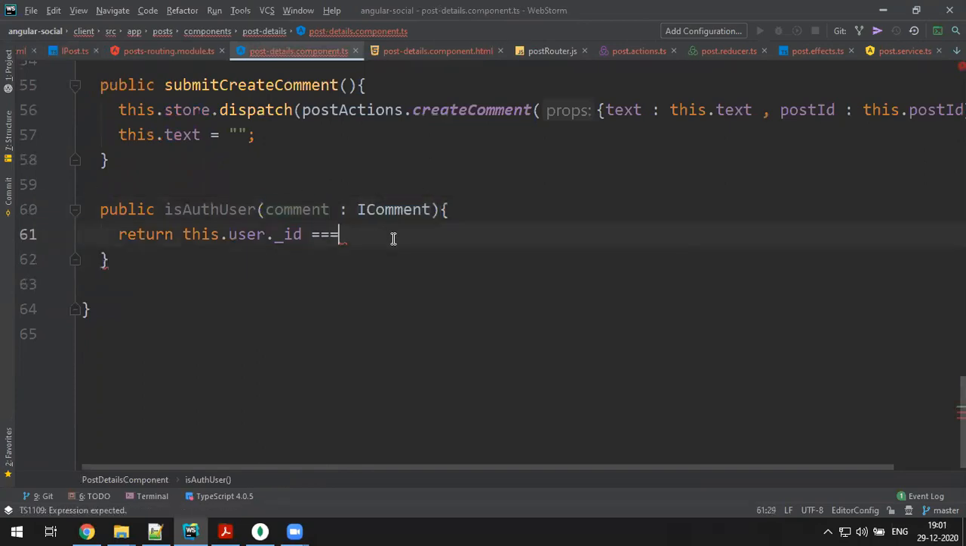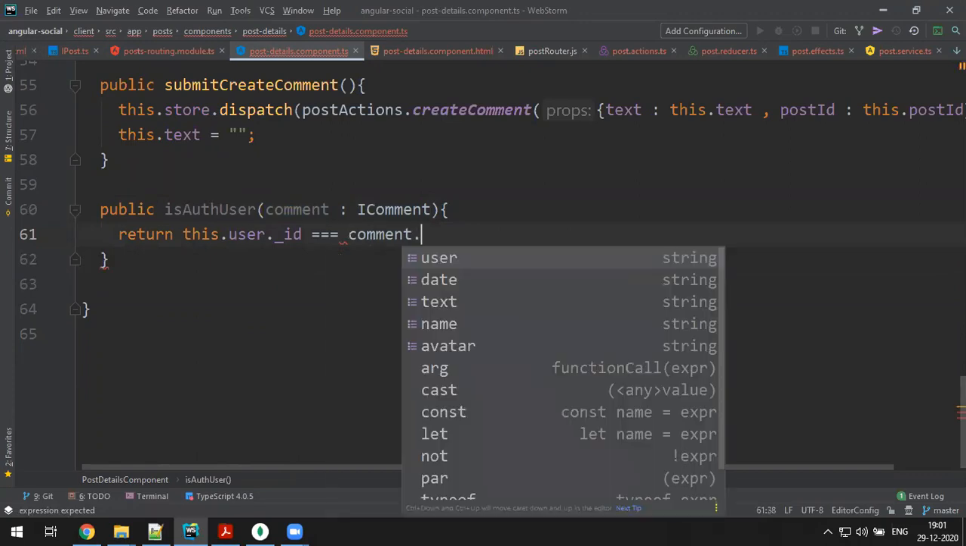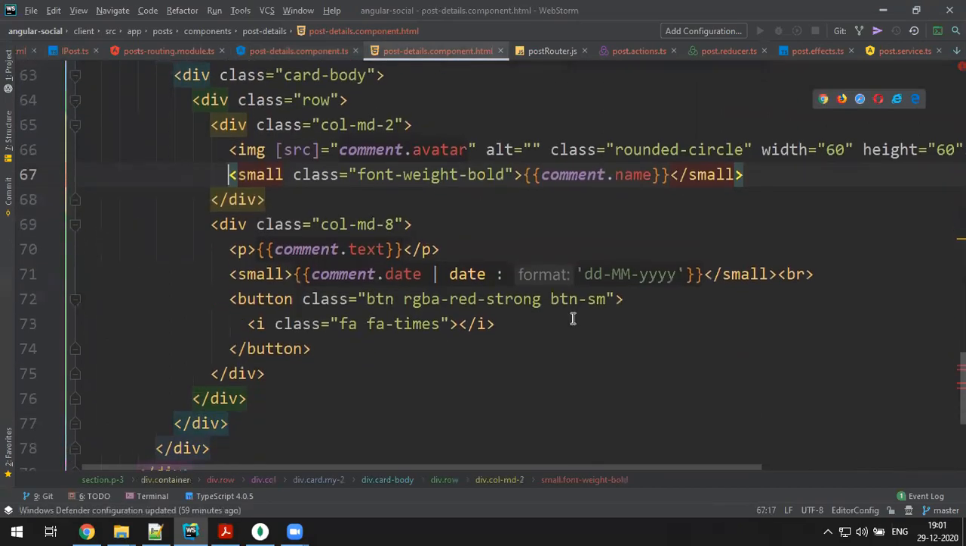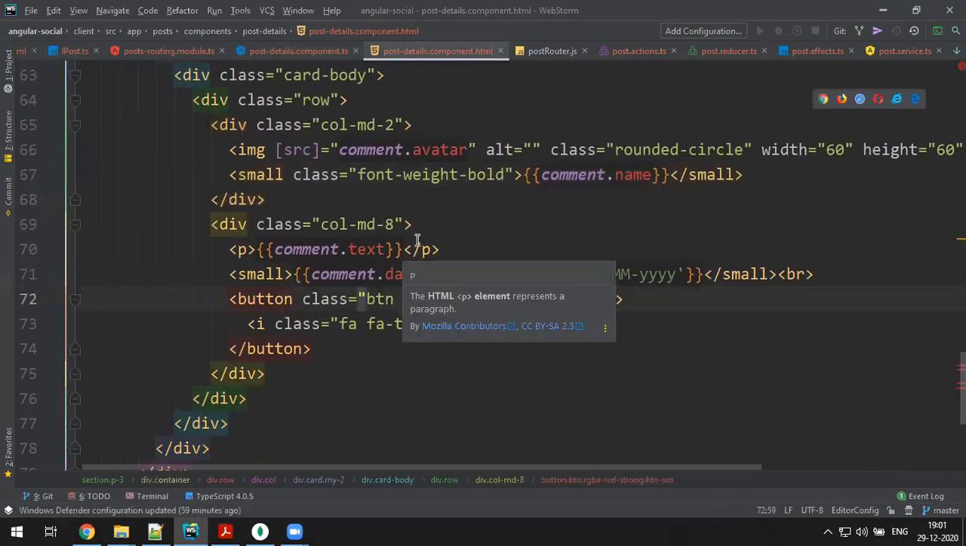So comment wala user. So comment dot user dot to string. Okay. Login user, comment user. If they match, then only you're authenticated to delete. Copy. So you make a condition for the button. Where is the button? Delete button. This is the one.